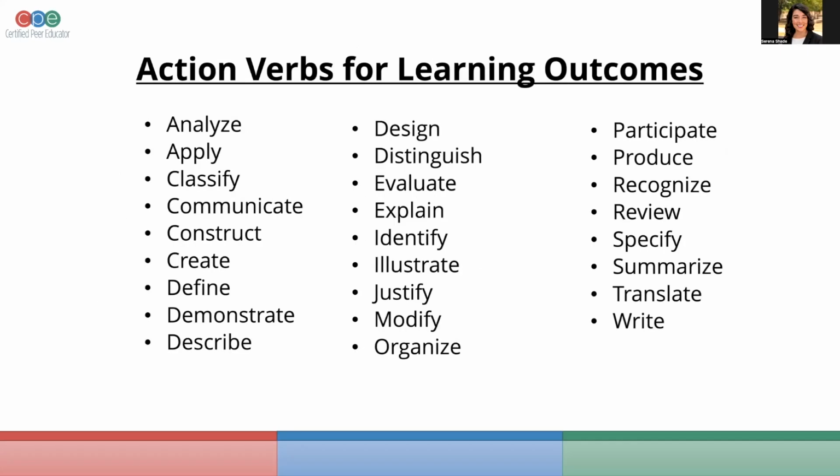These are a lot of action verbs for learning outcomes. Remember to think about which verbs will best fit with your program. Keep in mind that your outcomes should be SMART. And you can take time, you can pause this slide, take a picture of it. This is really good for looking at learning outcomes.